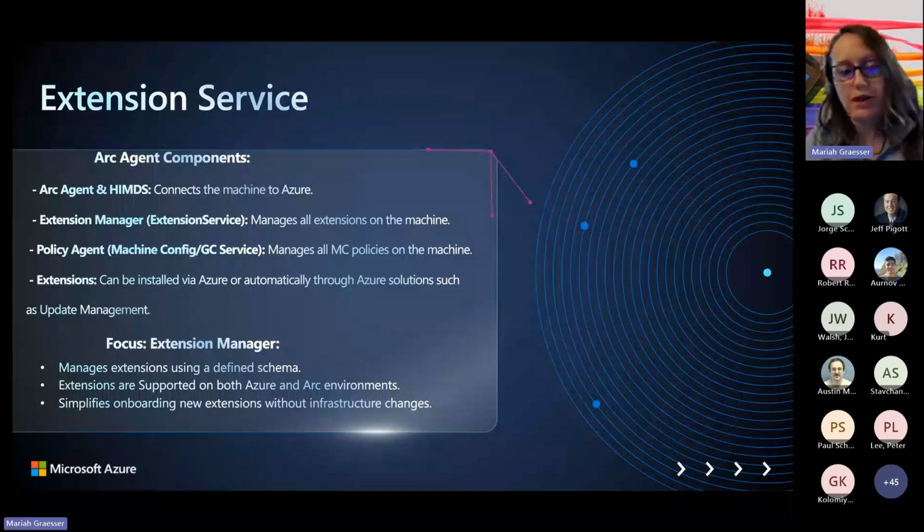So the focus today is more on the extension manager and the extensions, and this is the main agent that I work on. The extension manager manages all the extensions that you're going to run on your machine. Extensions are defined with a specific schema, and this is across the board for both Azure and Arc. By adhering to this schema, it enables new extensions to be onboarded pretty seamlessly without making major infrastructure changes. So as long as these extensions are following that pattern, we're able to bring new ones on and add new features that you're able to easily bring onto your machines.